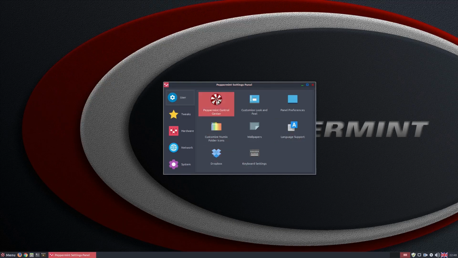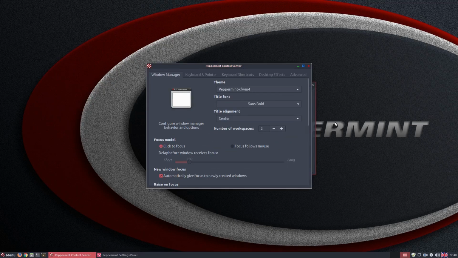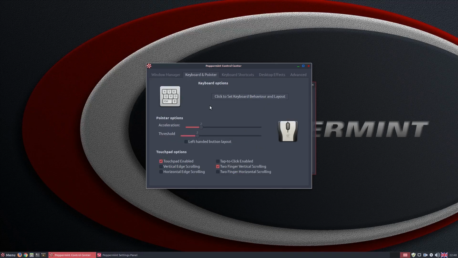But you've got the Peppermint Control Center, so if I click on here, we can change stuff here. So we can change our themes and everything else we want to do. But I quite like the one it is, to be honest with you. That's alright. The keyboard and pointer, you can change anything here. It's all very new user friendly, very much like Linux Mint 19.1, which I rather like.